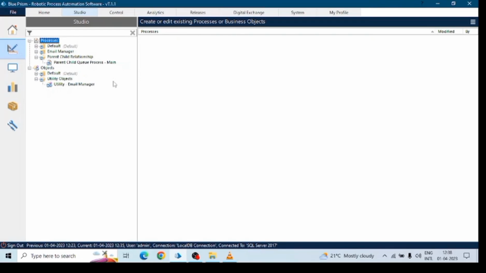Processes we use if we want to apply any business rules or business logic in our bot. And if we want to interact with an application, like I gave the example of Notepad, then we will use the objects. Objects are like libraries or namespaces. If you are familiar with a programming language, then you may be aware of these terms: namespaces, libraries, classes. Business objects are like those. So we can create the object of a particular application, like Notepad, Excel, or Word, and we can use those objects in our processes.